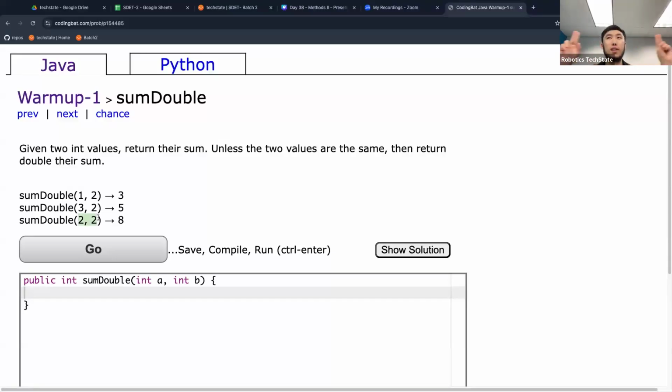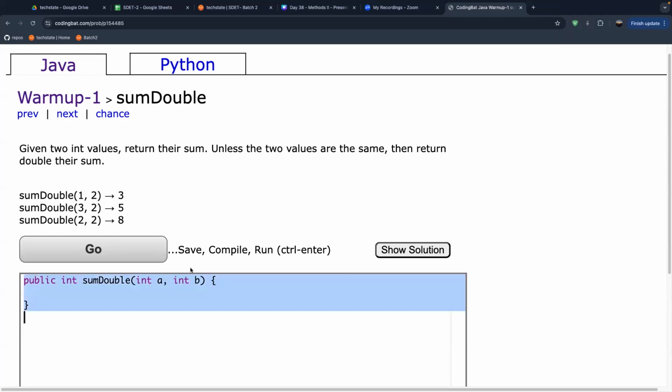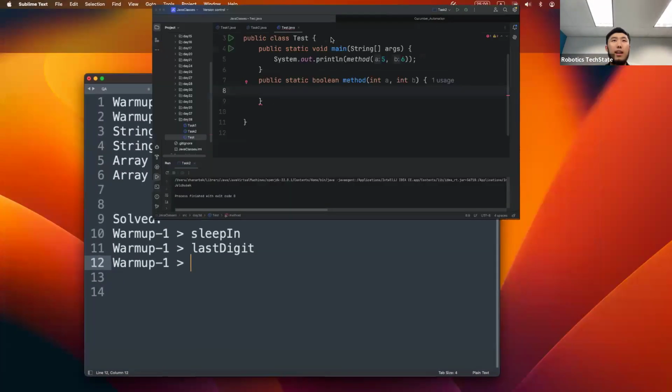But if these two numbers are the same, we need to return their doubled sum. So their sum is 4. We should return 8. What if we had 5 and 5? Then the result should be 20. Yeah, 5 plus 5 is 10. Doubled sum. So do we need conditions here? How many return statements will we create for this? 2. All right, let me copy this and paste it here.